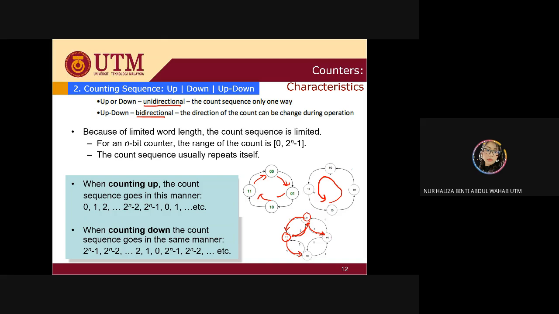Okay, and counting up, of course, you're going to repeat your numbers. For this example, you're going to repeat from 0, 1, 2, 3 until you meet the maximum, which is 2 to the power of n minus 1. What is n? It is your bit number. Let's say you have 2 to the power of 2, a 2-bit number. You're going to get 3. That's why you have only 3 sequence.